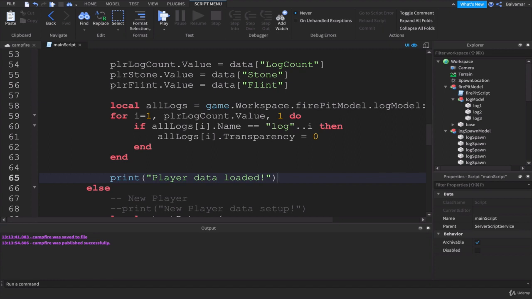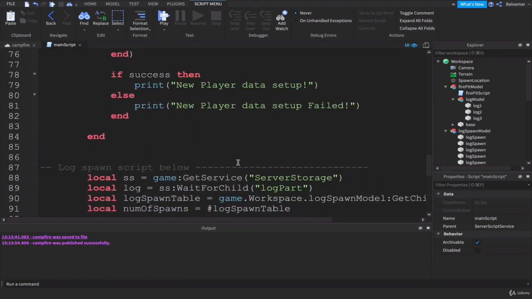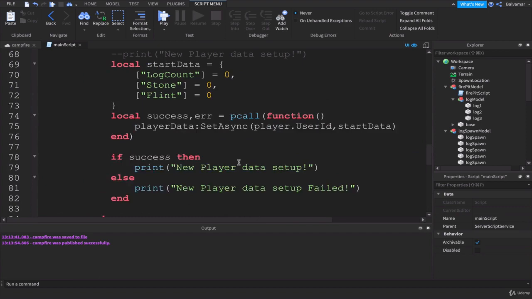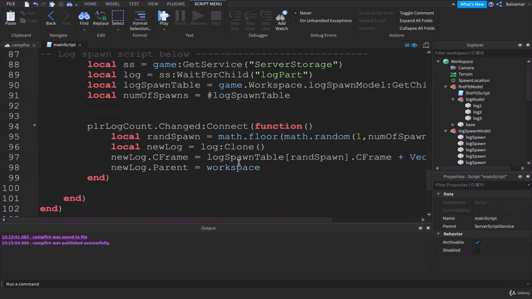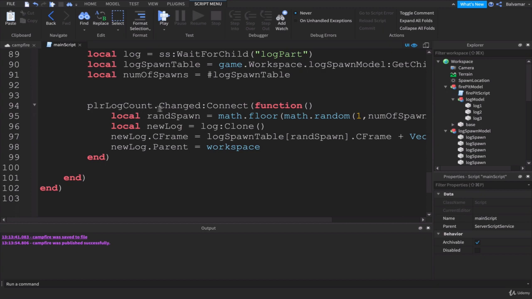Now we'll move on down to setting up when the player leaves. So right down the bottom of our main script, if you scroll down here, we added some code, here it is, where we are changing the log count. Alright, so what we want to do is when this is changed, so that this is happening down here, we want to put our code for when the player leaves here. So between these two brackets. So be careful where you put it. Don't put it inside this other one. It needs to be in here.